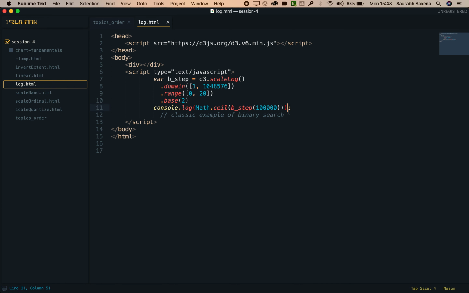Now if you want to understand the example practically, you can assume a situation. Let's say you have numbers from 1 to 1,48,576, and you are applying a binary search, and you are searching for the 1 lakh number in a domain of these numbers. How many steps will it take for a binary search algorithm to find the position of this number? It is 17.